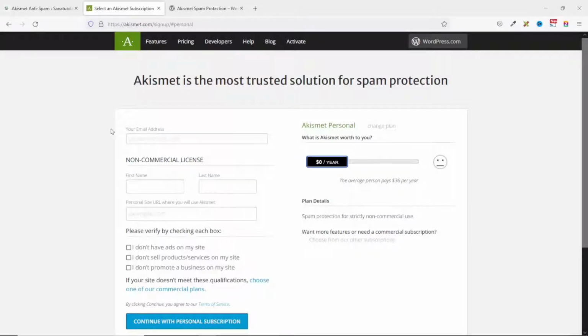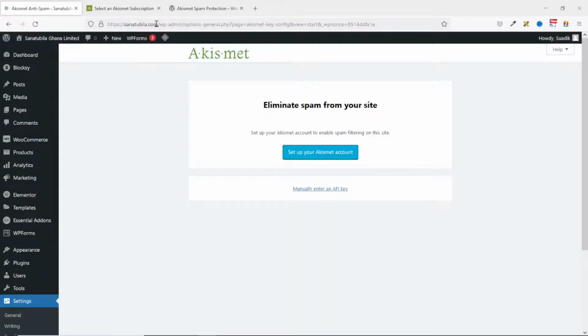Next thing I need to do is go ahead and fill this form. So I start by entering my email. Next, I enter my name. So I can just use the name of the website on which I want to set up Akismet. Next, I enter the site URL. So I'll go back to my website and go ahead and copy it.